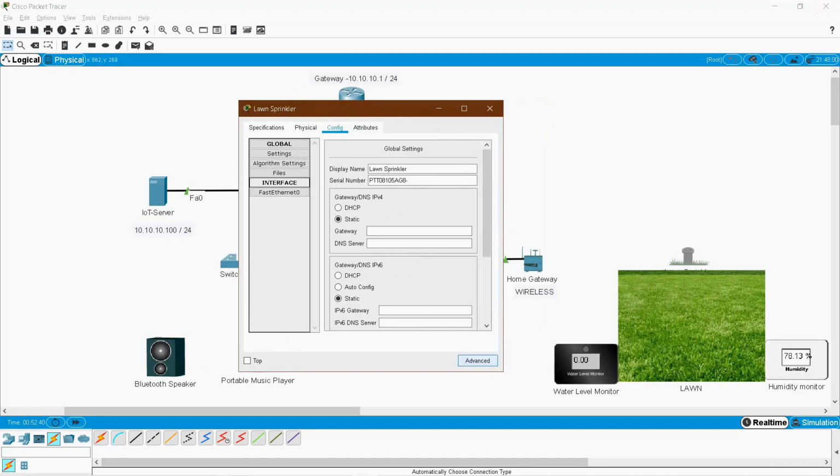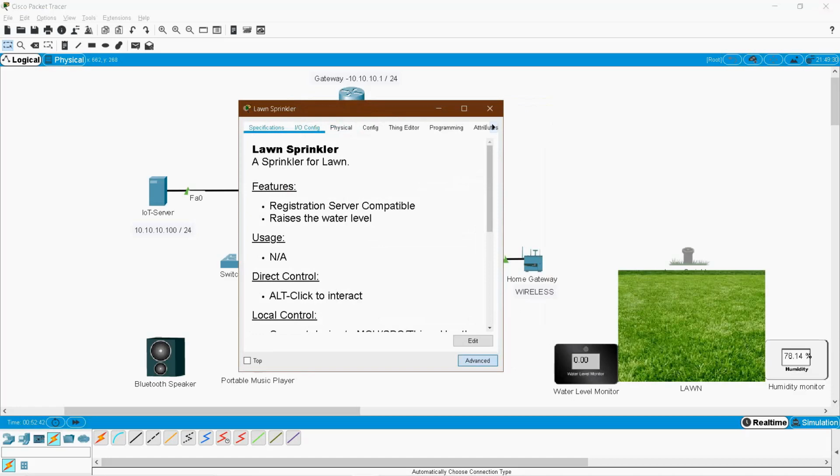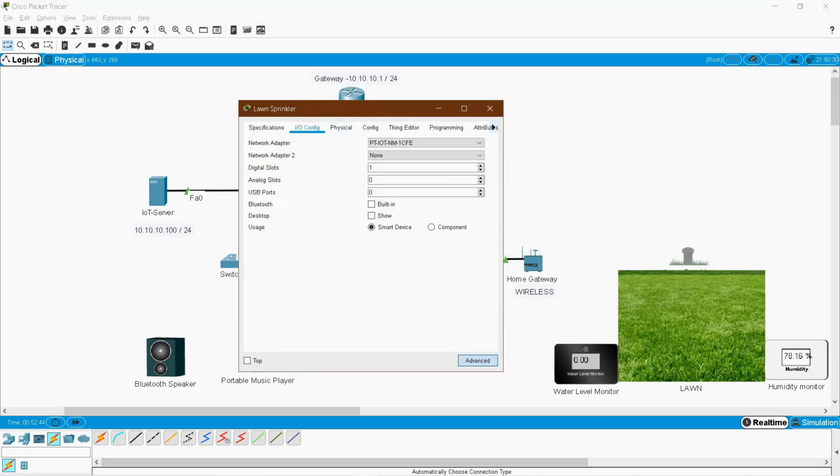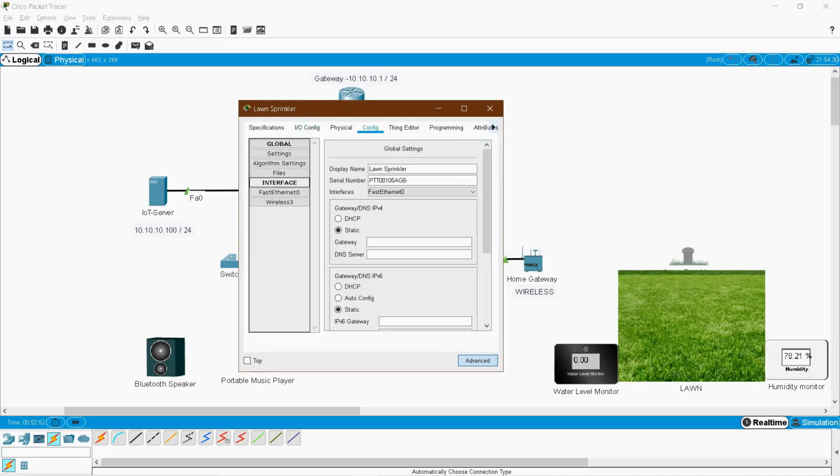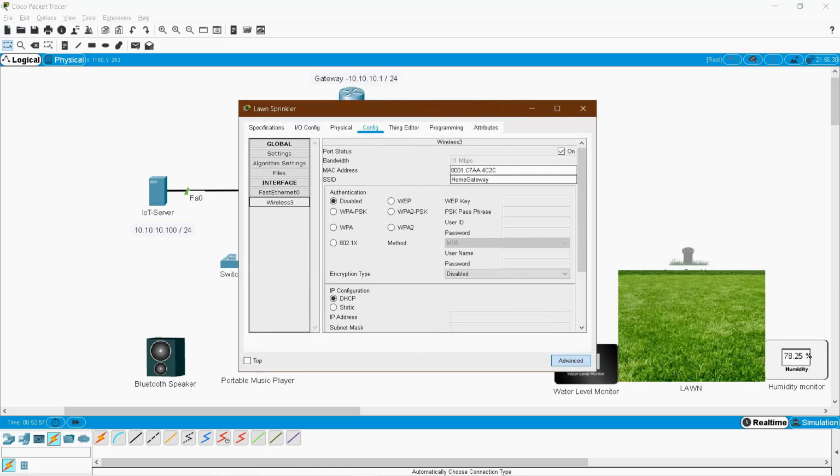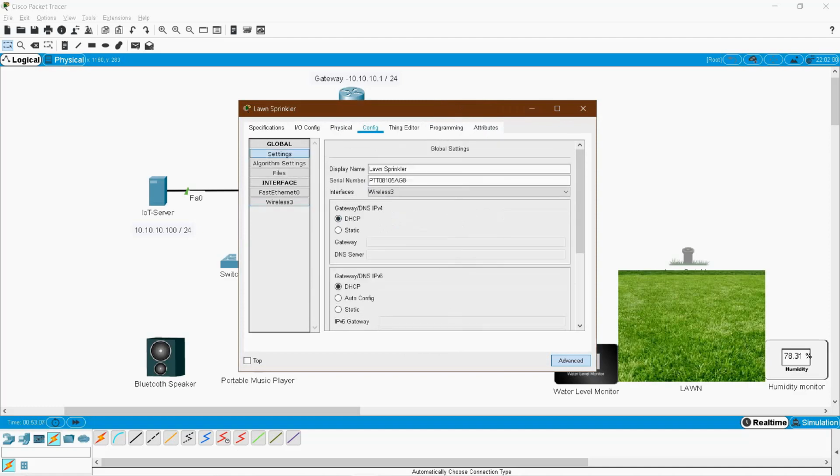Click the advanced and you will get some more options here. Go to IO config. In the adapter 2 you could select 1W. 1W means one wireless adapter. After choosing, go to config, here you will get a wireless. Click that one. By default you will have the same SSID and password WPA2-PSK, and give your password. Okay, and it will take time. Go back and check.